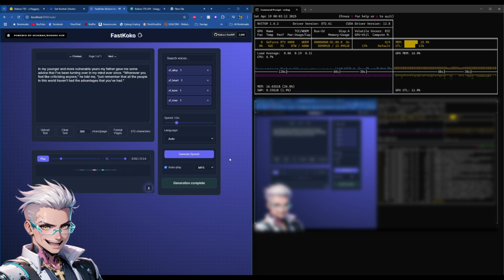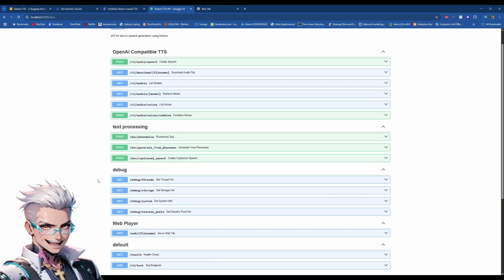The VRAM is barely being touched. That's how good of a model this is. All right, back to the video. I'm honestly going to hook this up to my little AI bot and just use this from now on, because the other speech with GPT-SoVITS is giving me a few problems.